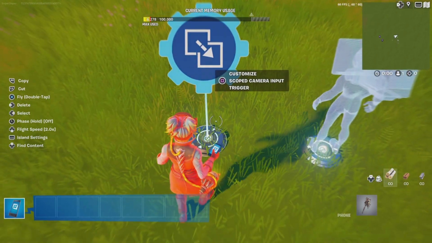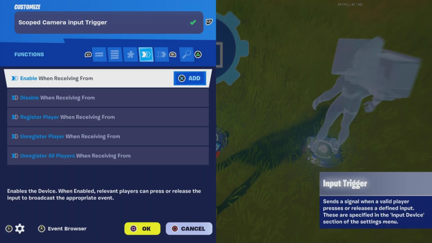Oh, and this one right here for the input trigger, you want to change the name to scoped camera input trigger. Scoped camera input trigger. Change the name to that so you don't lose it in your functions when you're going to need it.